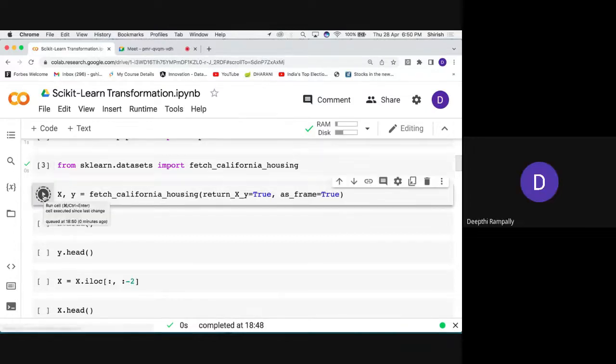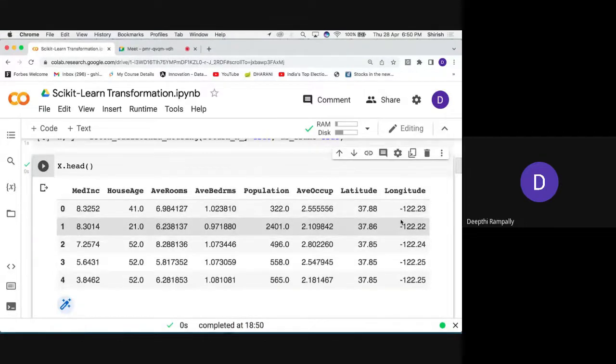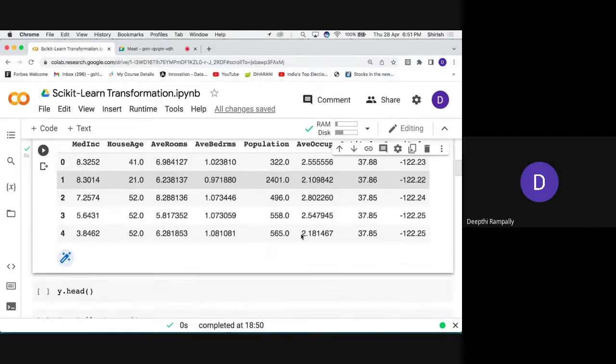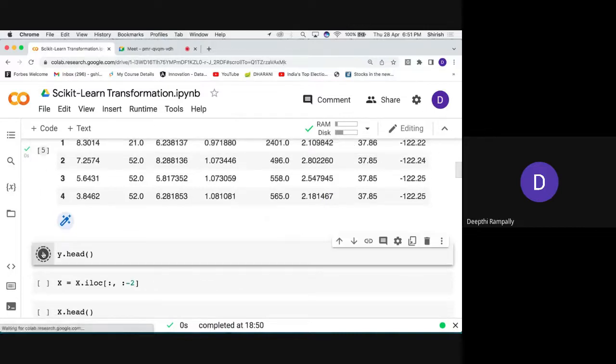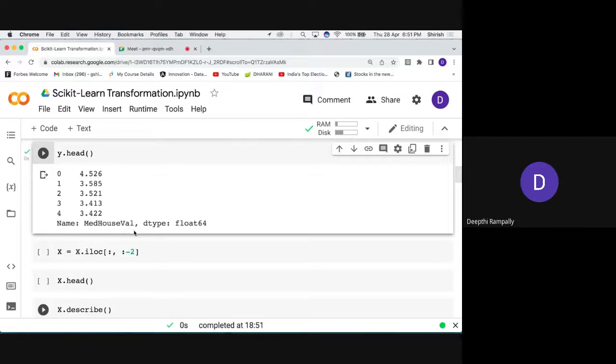I'm just fetching the data here. Let me show you how it looks. So I have latitude, longitude, population. They are all continuous data. We are not bothered about what all these are. We are only checking how transformations are applied. And my Y column is this one. It is the median house value of the house.